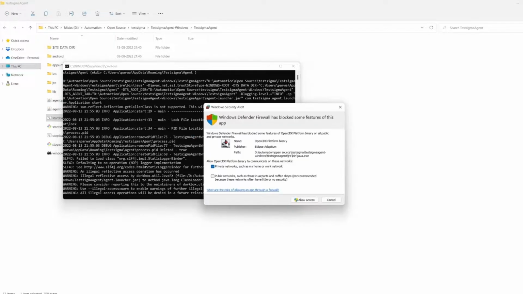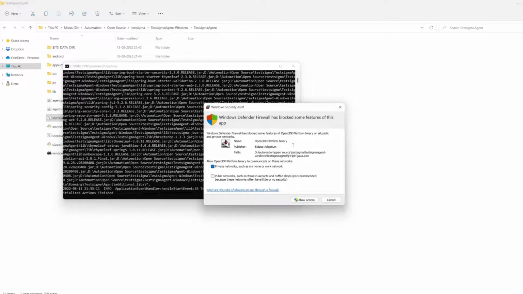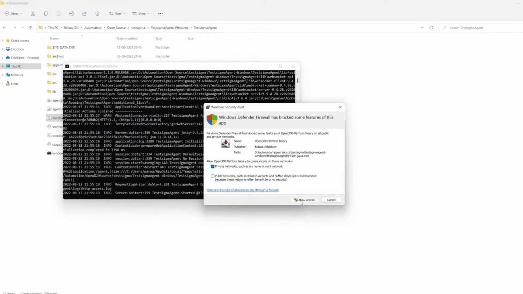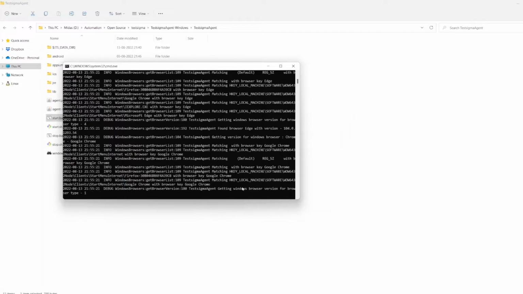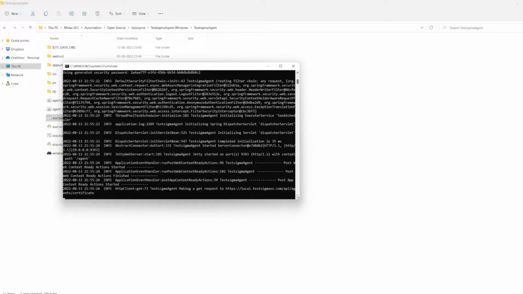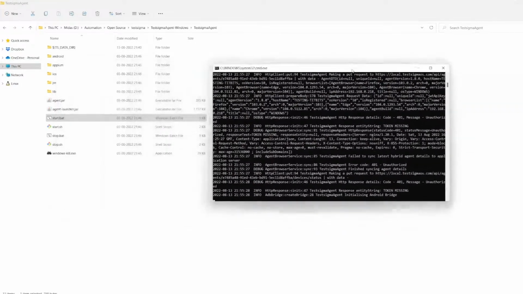And as soon as I start it, I get a Windows security alert pop-up that the Windows Defender firewall has blocked some OpenJDK platform binary. So I'll allow access so that this can run smoothly, and I've clicked on allow access. So this is working, and now there are some logs that you can see which has started this. So the agent is also up and running, the server is up and running.